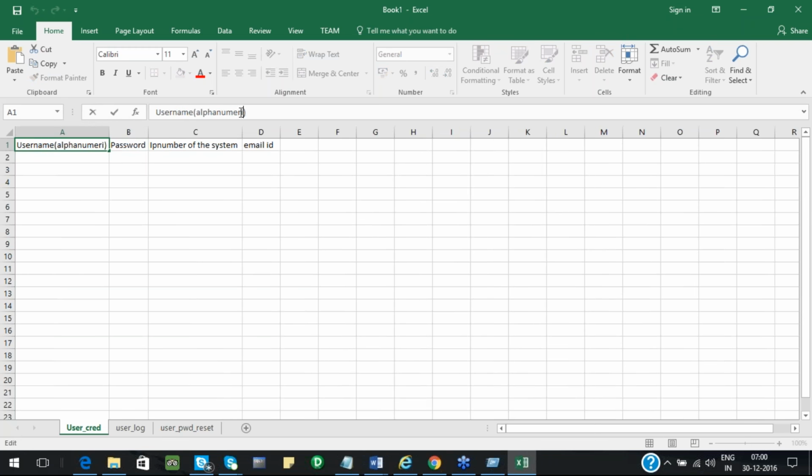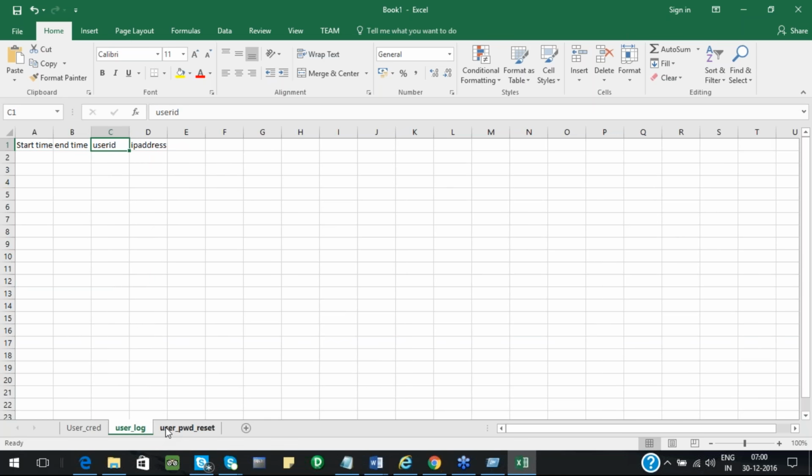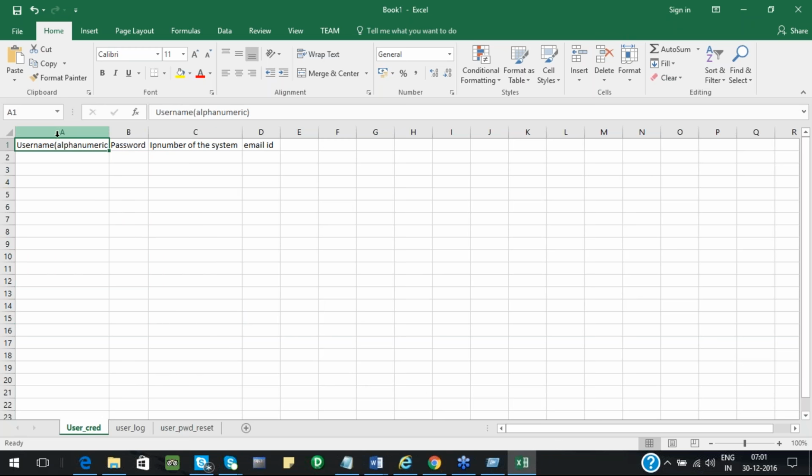Now, okay, basic question. If you see here in this user credential sheet, I mentioned it as username, whereas in other sheets I'm using it as user ID. So is it correct? Right. So what should you do? You should either rename it to user ID or the other sheets should be renamed as username, right? So what's the better way? I'll change it to user ID.